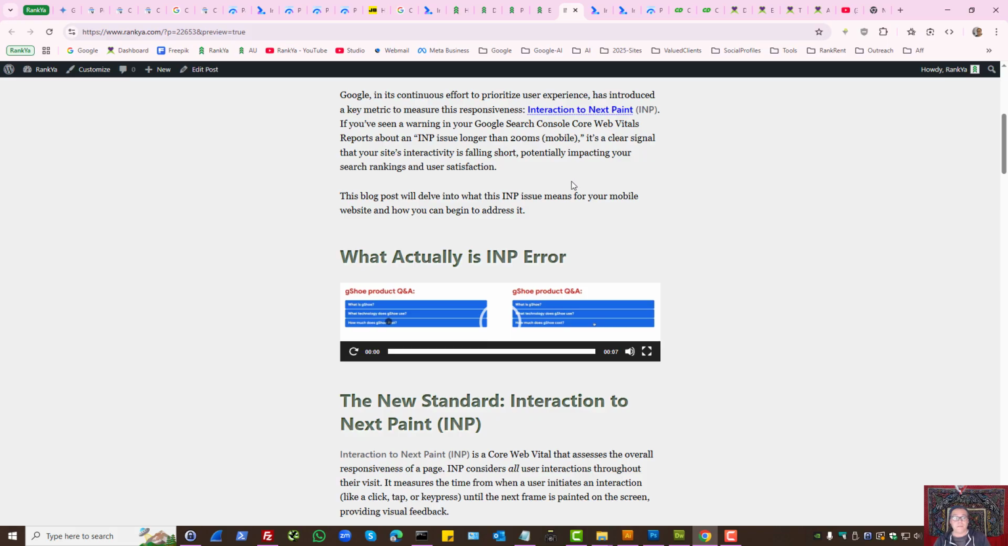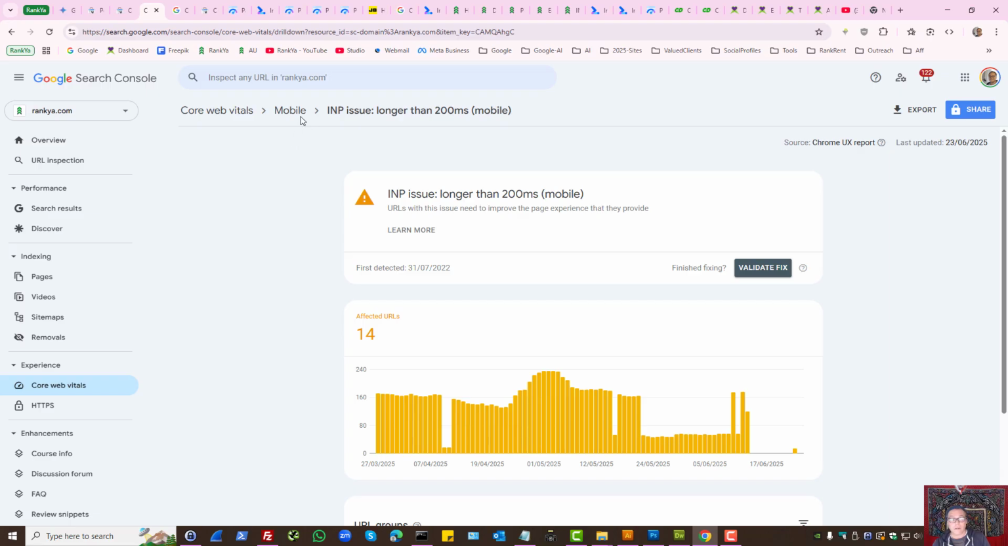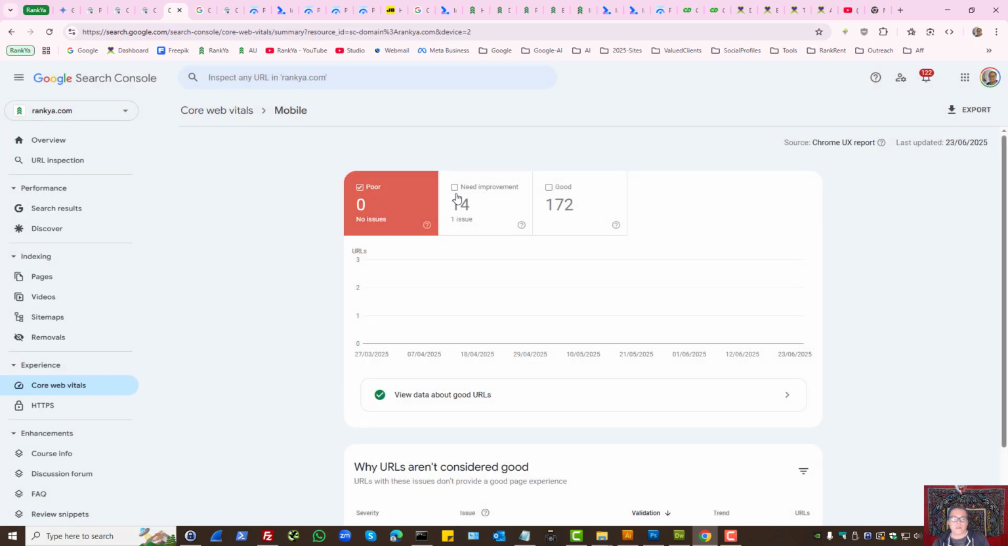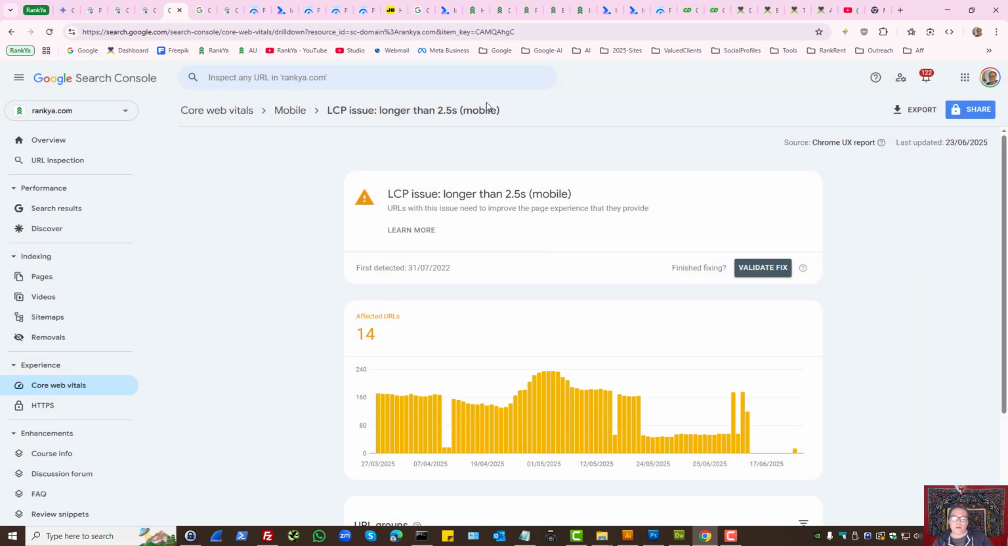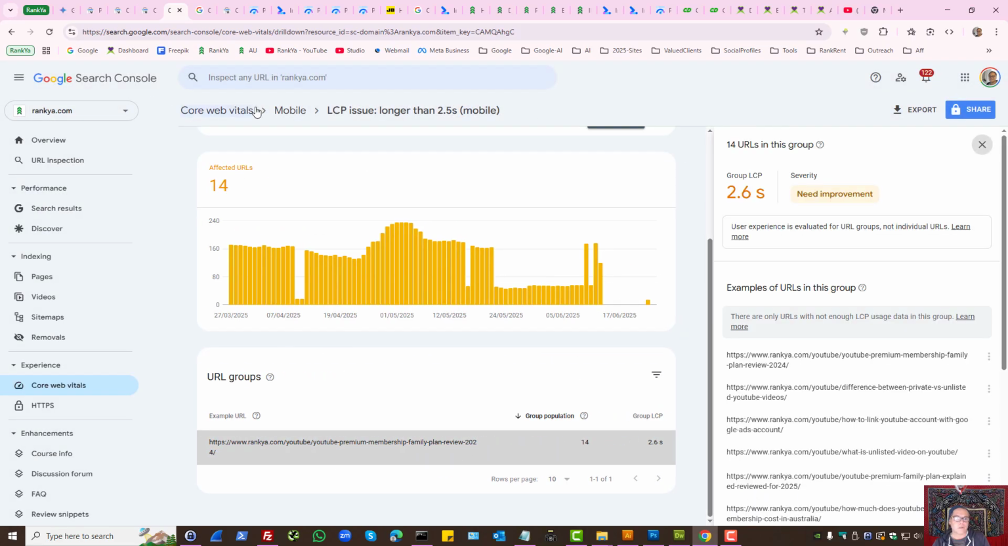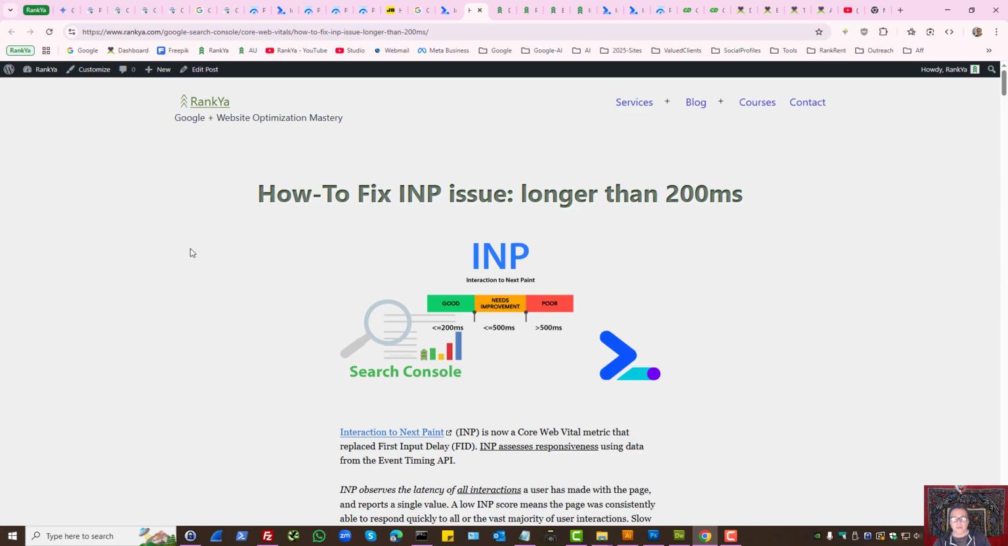So basically, if in Google Search Console, Core Web Vitals for mobile, you're seeing an INP issue longer than 200 milliseconds, or an LCP issue, let's say LCP longer than 2.5 seconds for mobile, it doesn't matter what the problem is in Search Console. The tools available when you click on things here, all these URLs are grouped. What does that mean?